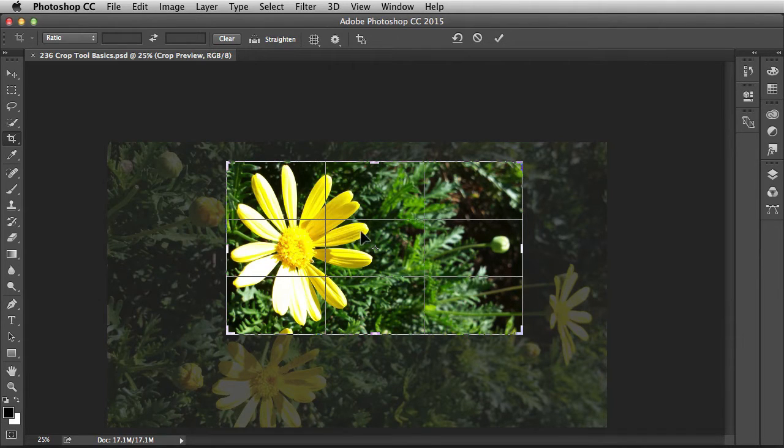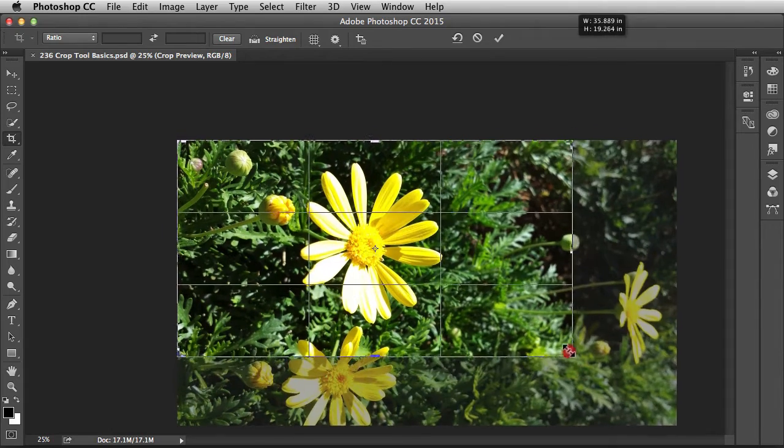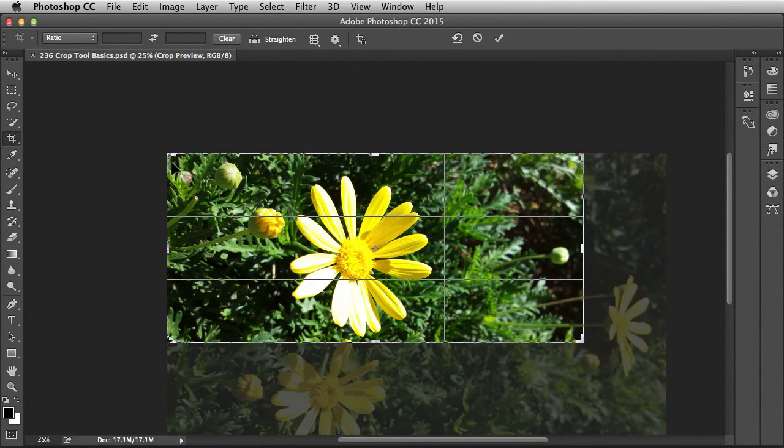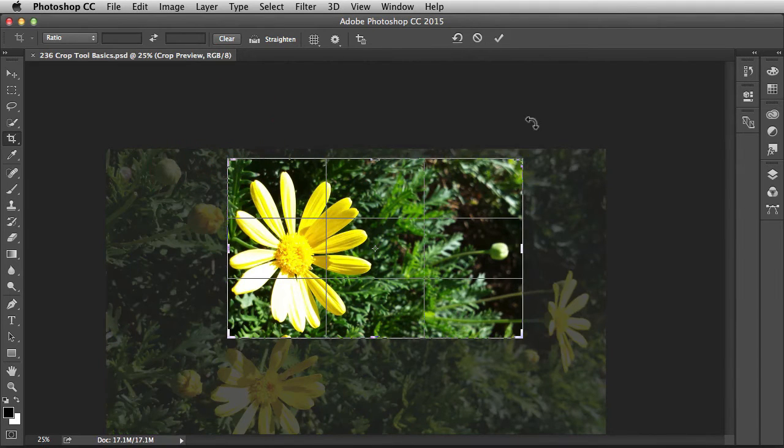Alright, so now that I've defined my crop area, let's take a look at this section over here in the top right. Now, the first one of the three is going to be this guy right here. This is going to reset the crop box. When I click on it, it just resets everything. Alright, so I'm going to redefine my crop area, click and drag, go to the top left, click and drag, and release.